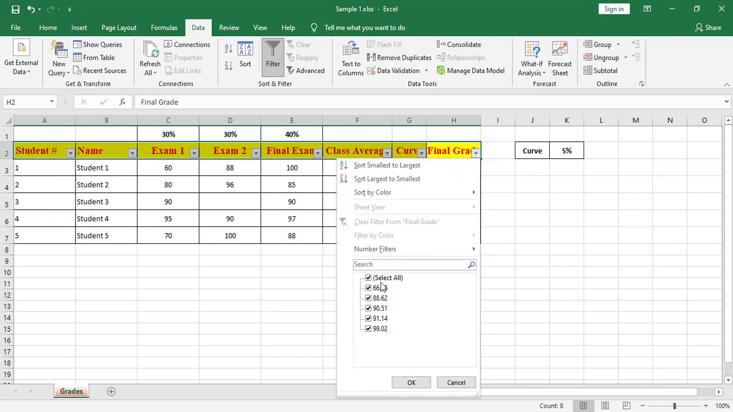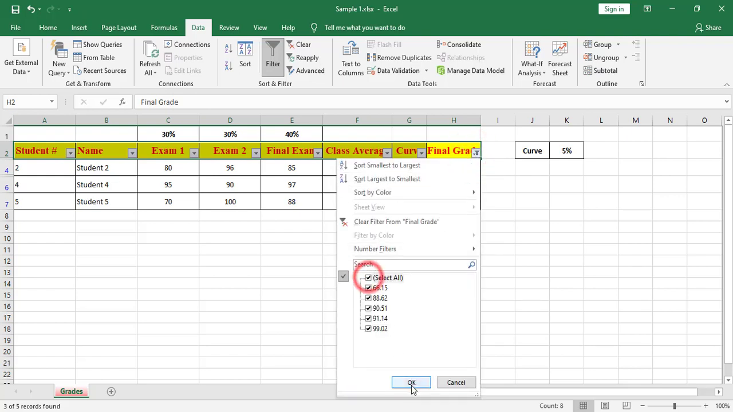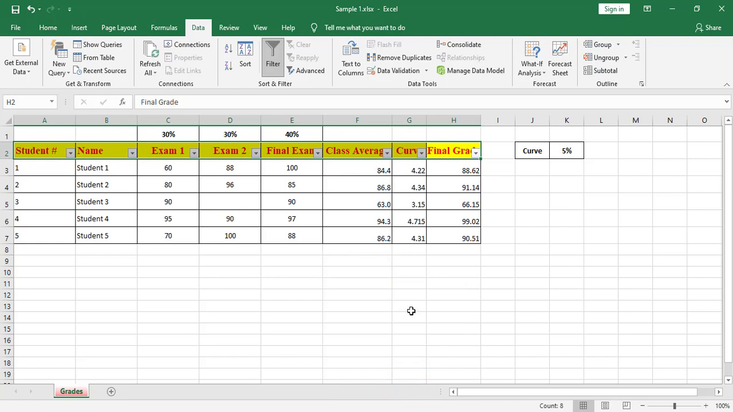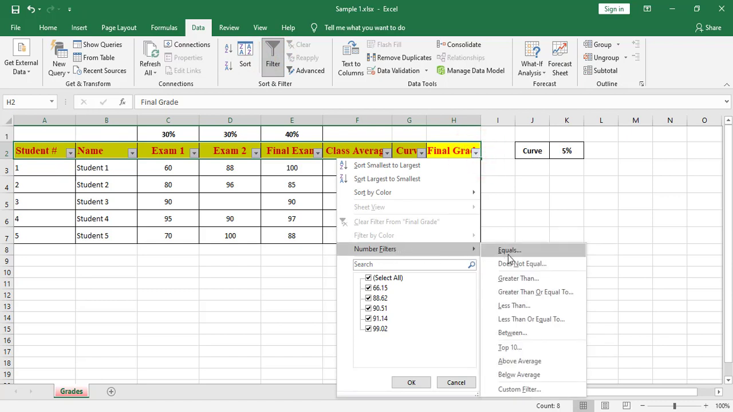greater than 90, I can from here uncheck the grades below. Now you can notice that the grades that are not greater than 90 are hidden, do not appear again. To reset this, I can from here check all to reset all. If I need to remove the filtering, I click again on the filter button and the filter will be removed.